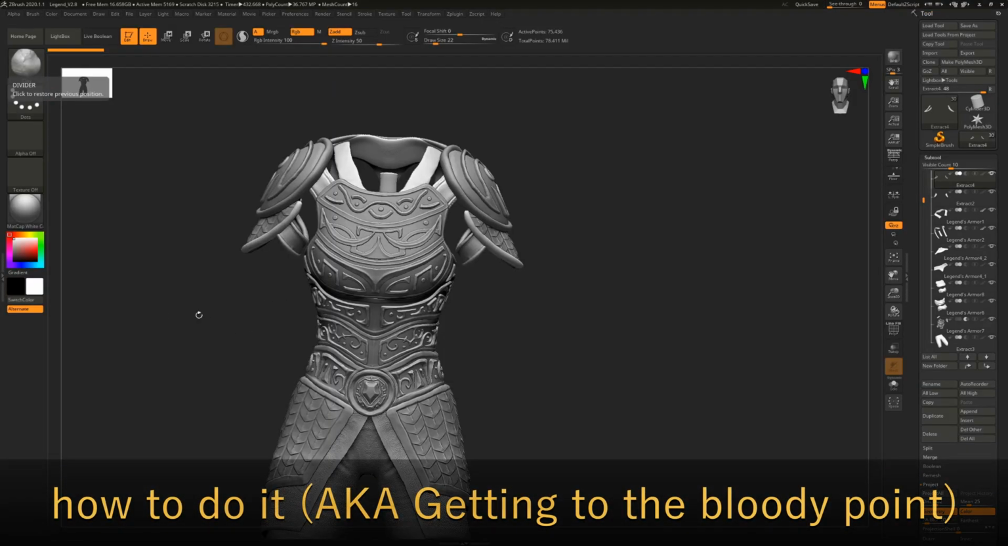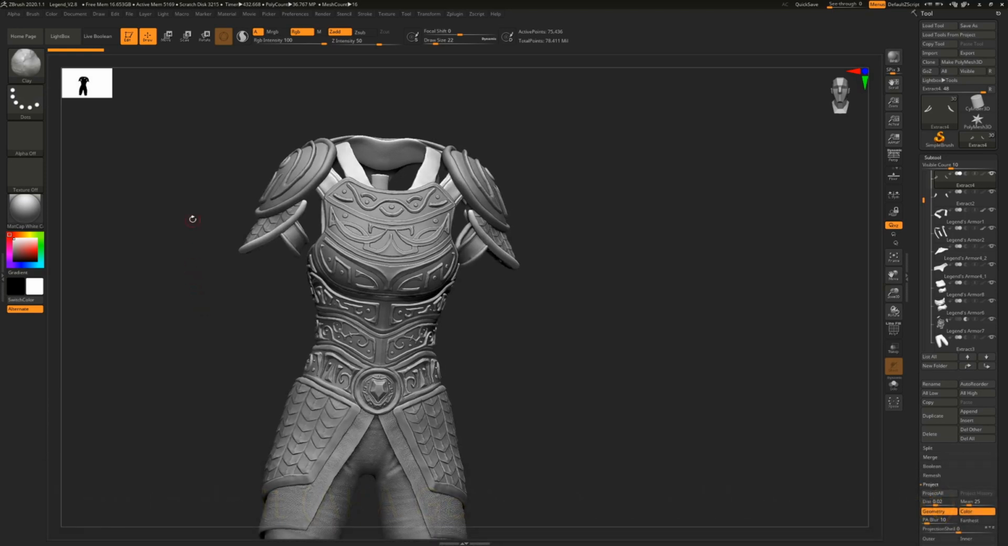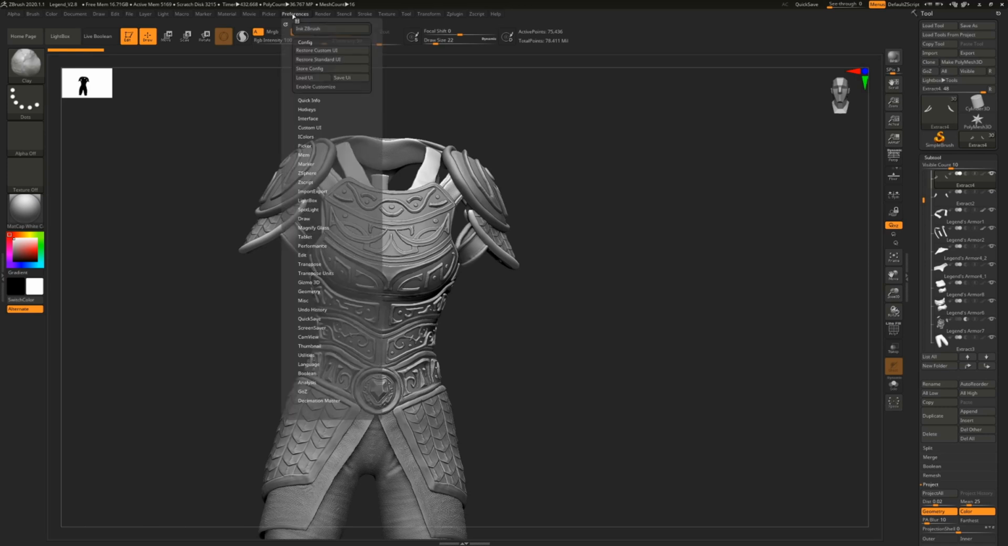Now, with ZBrush, you can customize the user interface to whatever you like. It's a lot like Photoshop in that sense. But the difference between those two is that with Photoshop, the customizability is already unlocked, but with ZBrush, you need to enable it first. So to do so, we just need to go into our preferences and click on Enable Customize.